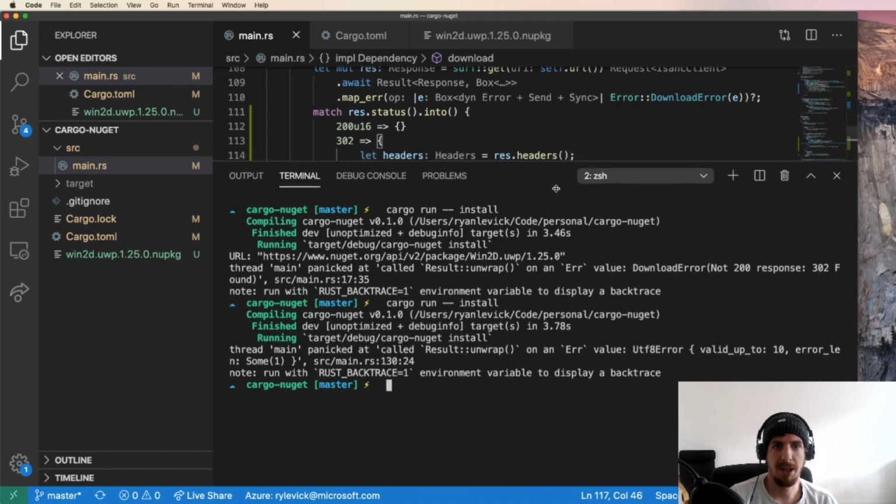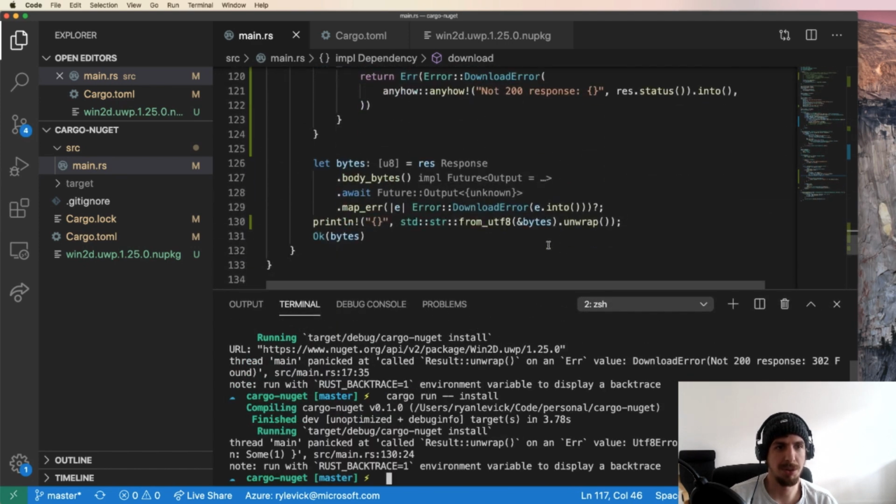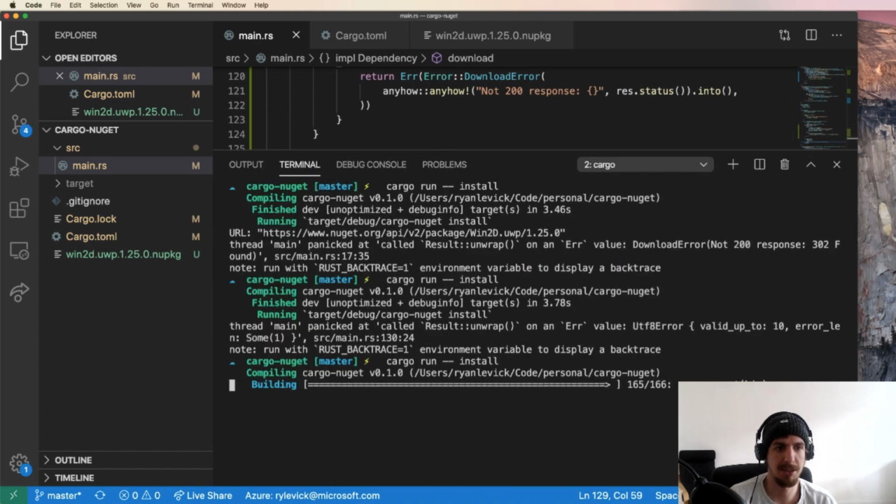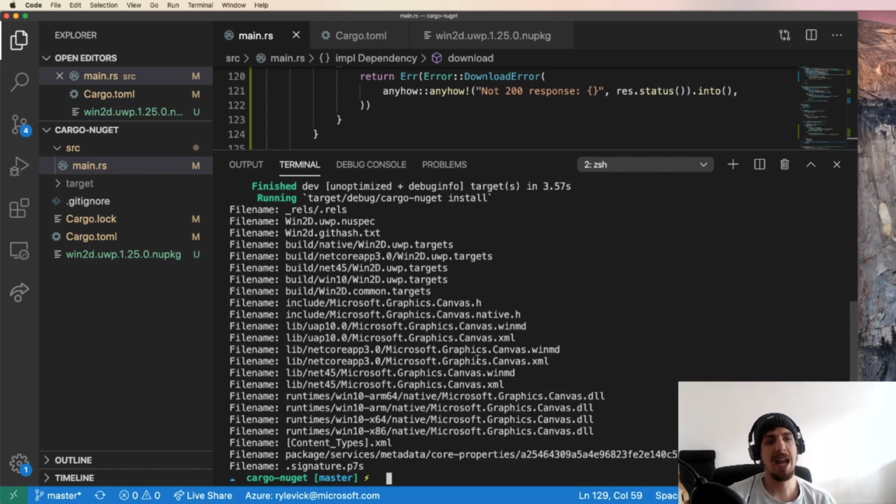Great, UTF-8 error. So we are still trying to look at our body as a string, which a zip file is most definitely not a valid string. So that is a good sign. It's not HTML, or at least not UTF-8 HTML. Let's see. Yay! It works. This is awesome. So we have done a good job, team.